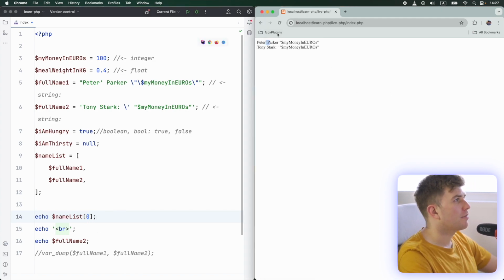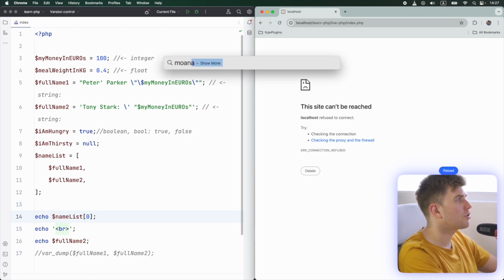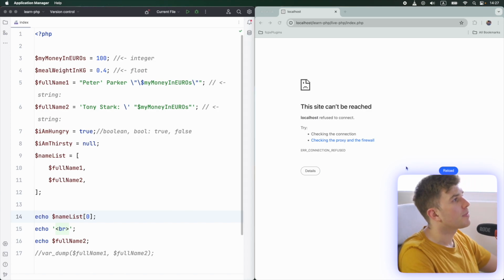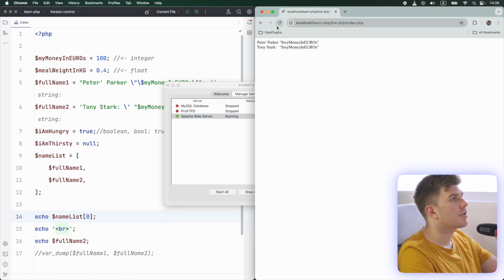And if I refresh the page, the site can't be reached, so we need to go to the manager and start the Apache web server. Let's see, start, and it's now starting, and after it starts, I will refresh the page. Okay, it's running. Let's refresh the page. Great. So nothing has changed.